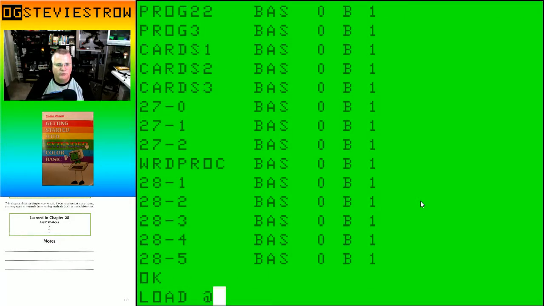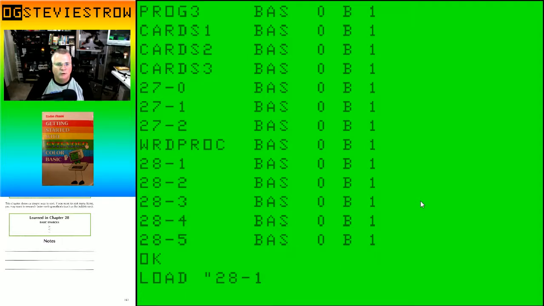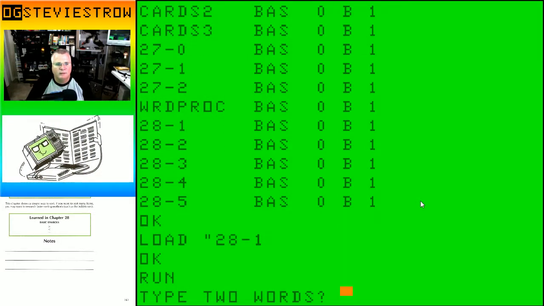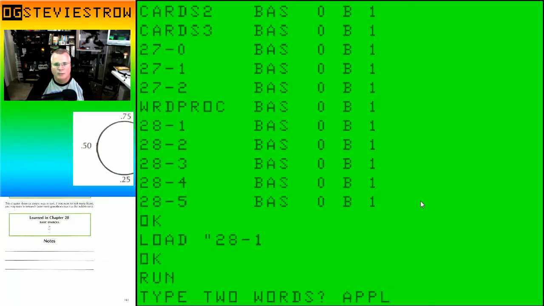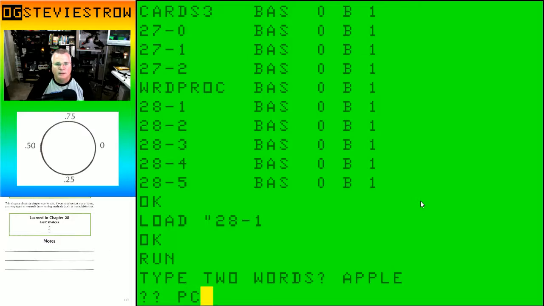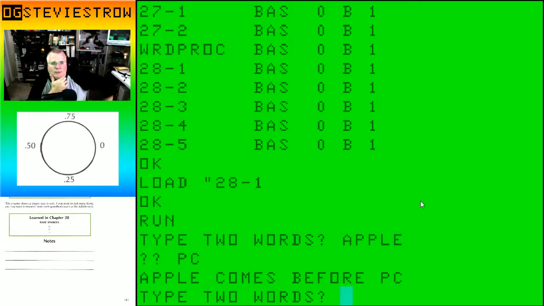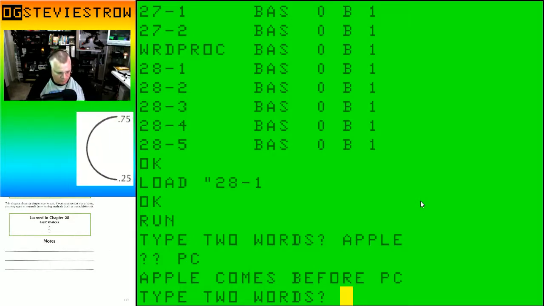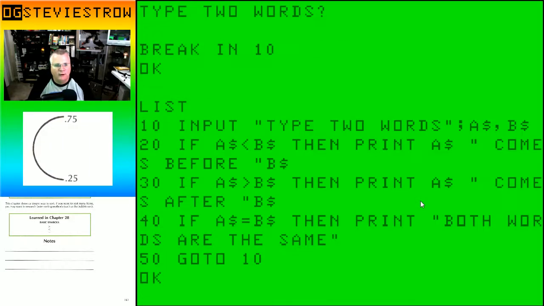And just to refresh it all, we're going to load our first program again, which I don't remember what it was, but the first one was type in 2 words, right? So Apple, PC, right? So Apple comes before PC. Ooh, I'm sure there are some certain people who would like to think that. But yeah, so you kind of get the idea here. We can use BASIC to do greater than and less than.